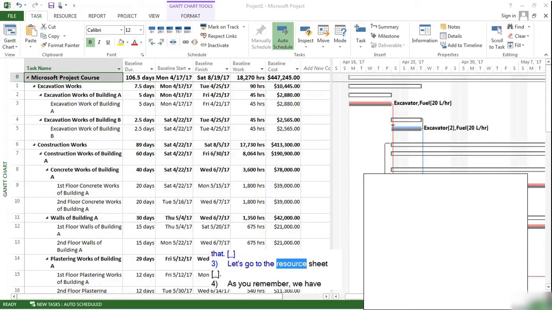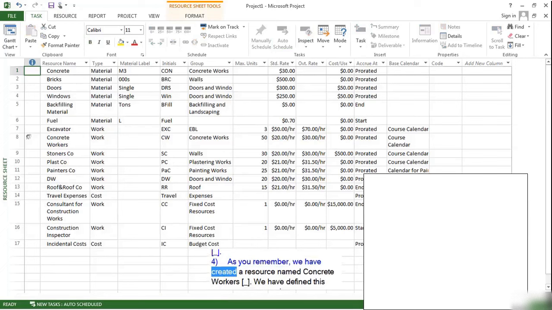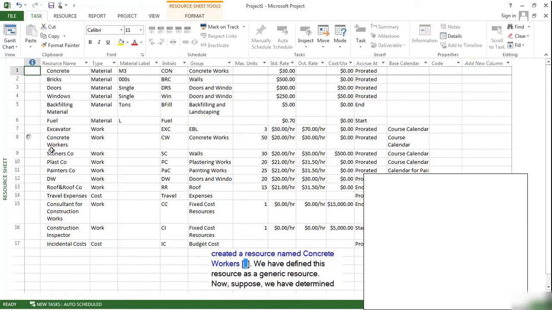Let's go to the resource sheet. As you remember, we have created a resource named Concrete Workers. We have defined this resource as a generic resource. Now, suppose we have determined the subcontractor companies which are going to do the concrete works. Let's say our first company is CW and the other company is Concrete Co. We will define these companies as resources.